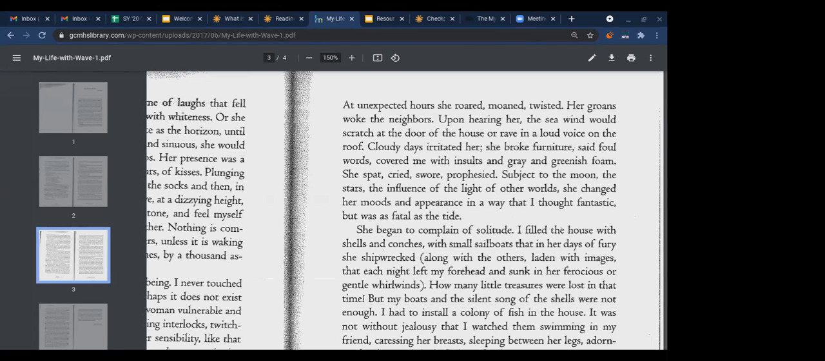on the roof. Cloudy days irritated her. She broke furniture, said foul words, covered me with insults and gray and greenish foam. She spat, cried, swore, prophesied. Subject to the moon, the stars, the influence of the light and of other worlds, she changed her moods and appearance in a way that I thought fantastic, but was as fatal as the tide.